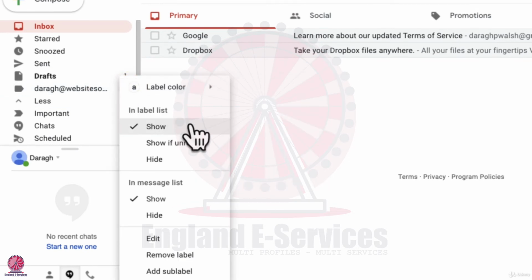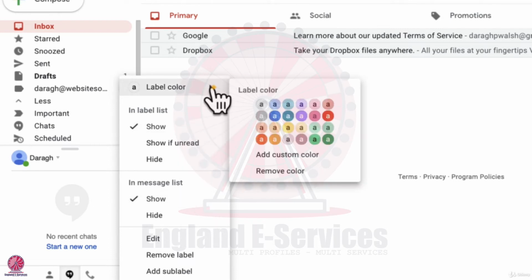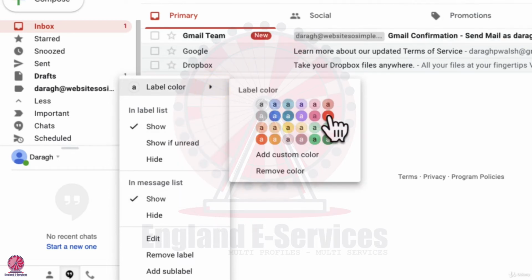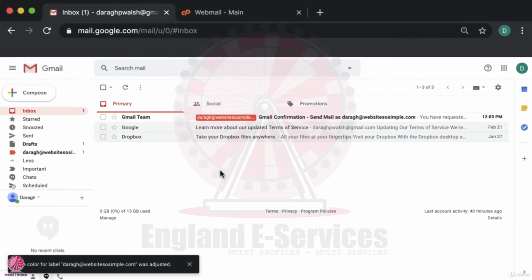Then click on the three dots next to the label. Make sure that you select the label to show in the label list and the message list. And then to make it stand out, add a label color. Now you can clearly see that the mail is coming from the account that you have added.